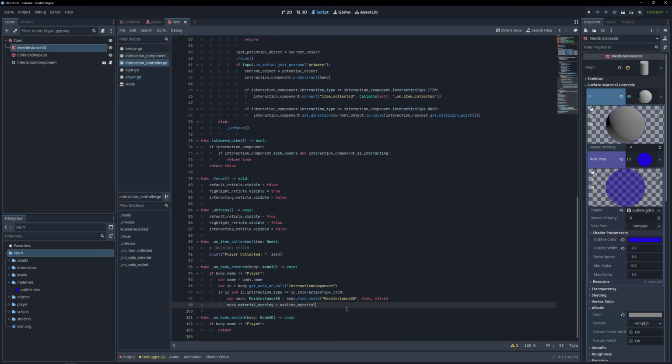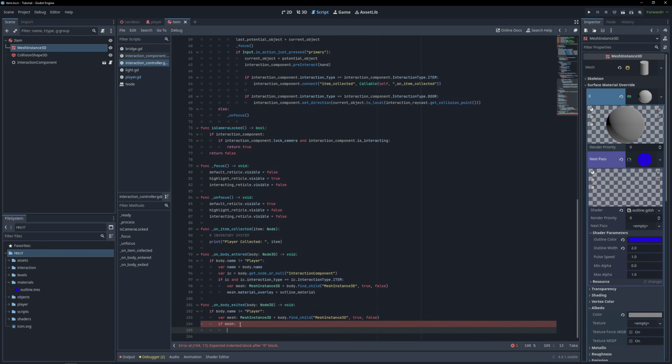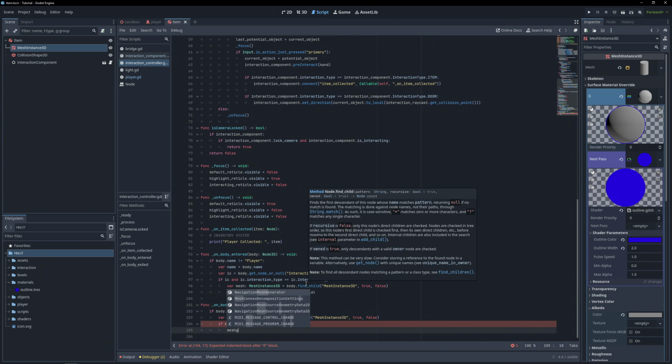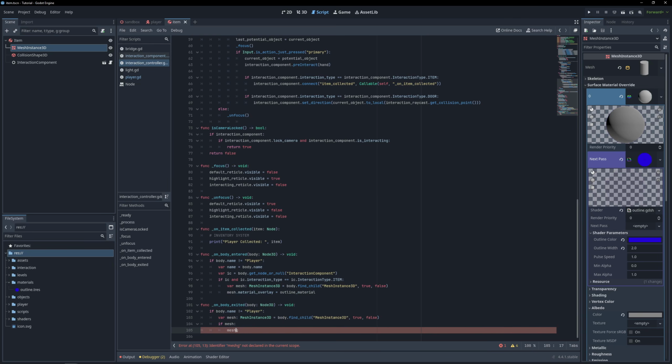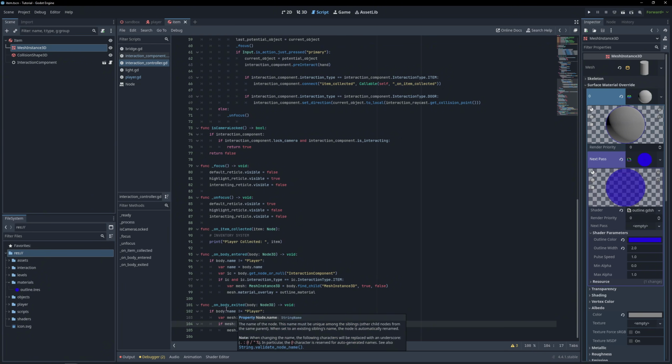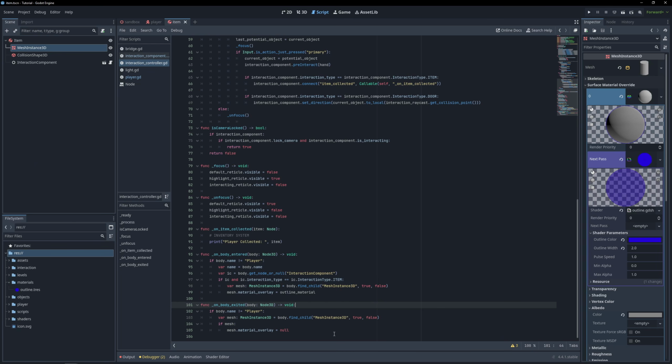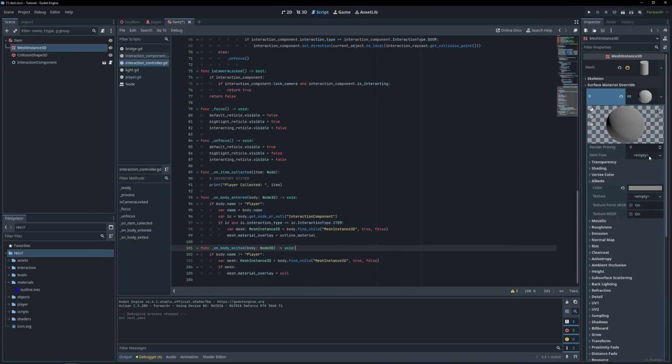And then we want to take the mesh and we want to set its material overlay to the outline material. And then when we are out of range of picking the material up, we want to do the same exact call. We want to get the mesh instance 3D, and we want to double check to make sure that this is not null, and we want to call the material overlay, and we just want to set it to null. And the reason we need to check is that this might fire twice. The collisions are kind of funky in Godot, so we need to make sure that we haven't already cleared the overlay. So let's go ahead and run Godot and see what happens. Actually, before we do that, we need to get rid of that next pass there. So let's go ahead and run it now and see what happens.